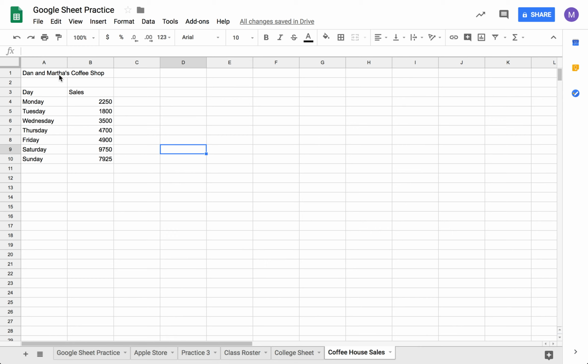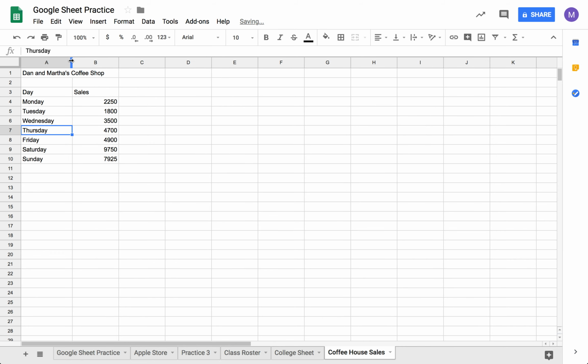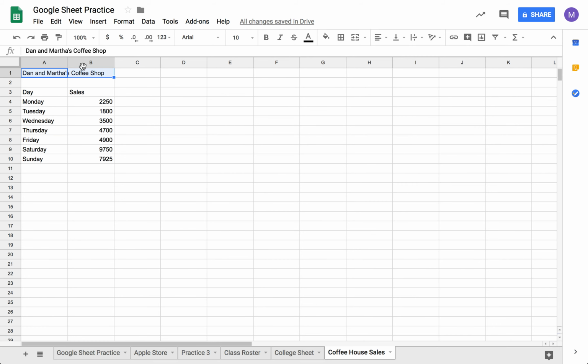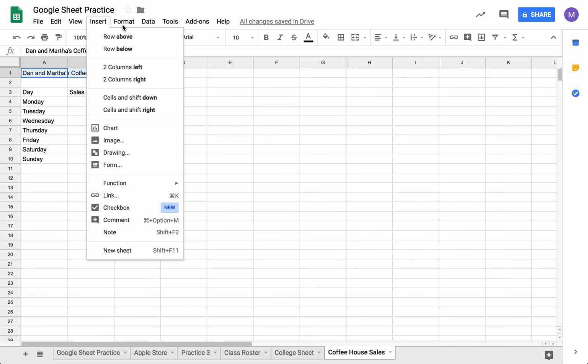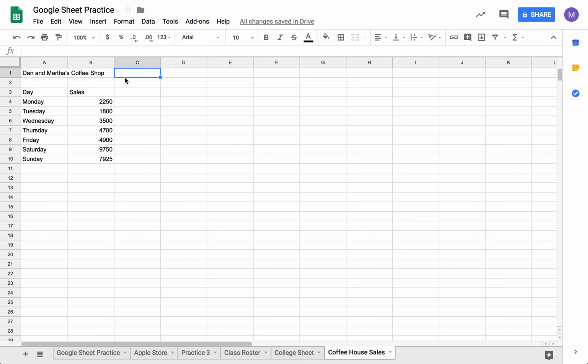So the first thing I want to talk about is how to merge cells. Often we may type something that goes over a cell. If I extend my column width all the way, I have all this extra space that I really don't want, because it doesn't look good to have Monday, Tuesday, Wednesday, and all this space. Instead, what I can do is highlight the two cells that the letters take up and say Format, Merge Cells, and merge all or merge horizontally, it doesn't matter for this case. And now I have one cell, right?